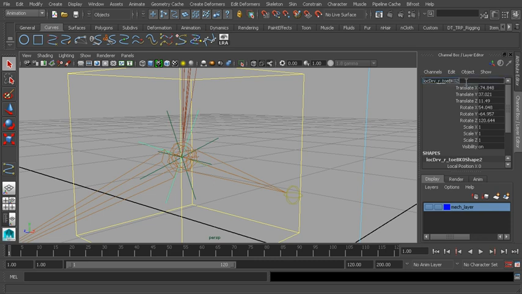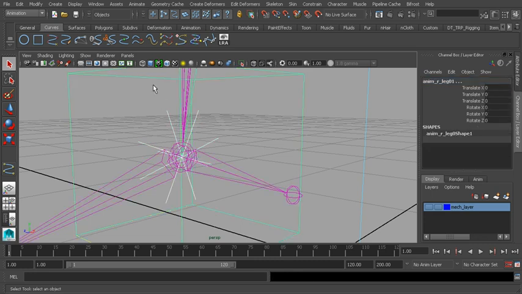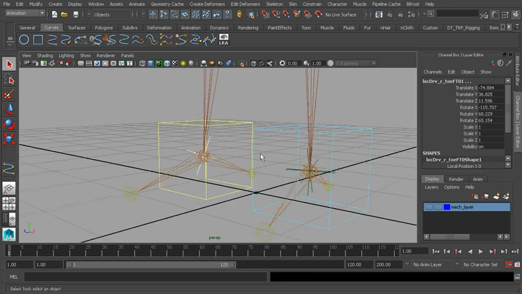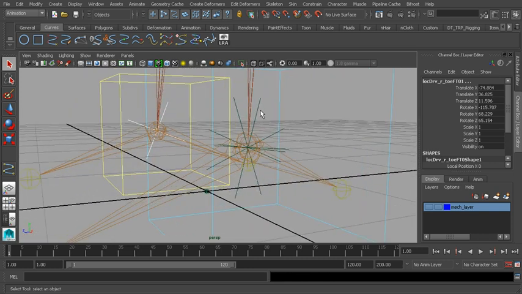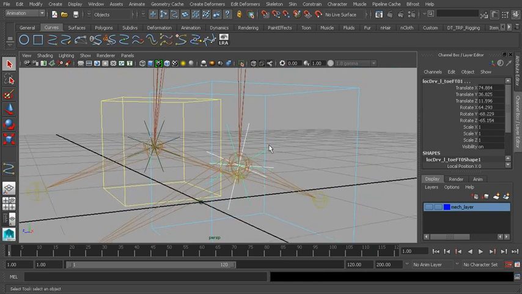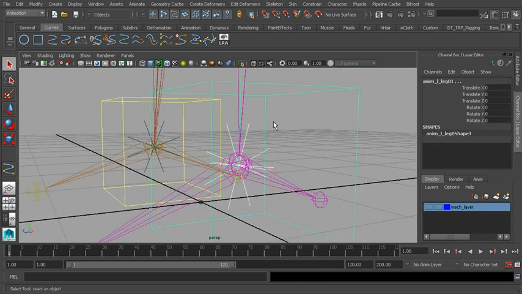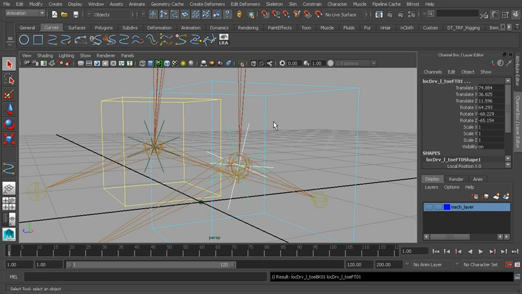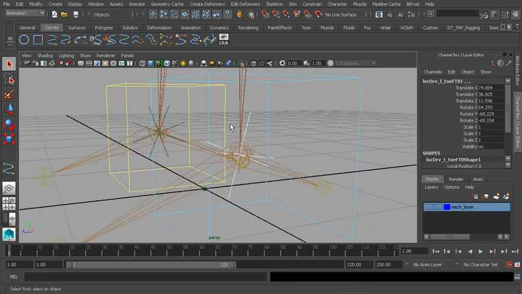Fantastic. So after these have been renamed, now we can take both locators and we can parent to our leg controllers. Fantastic. So that means when we're ready to finally orient constrain our toe bones to these locators, they will follow our leg controls. Cool. So guess what? It's time to constrain. So let's go ahead and do this.